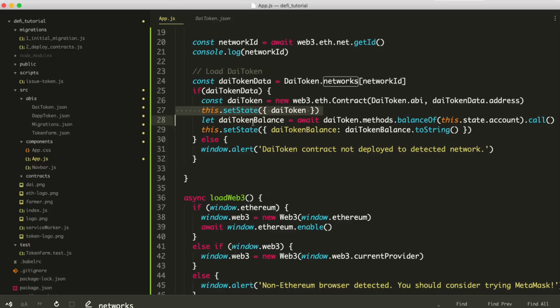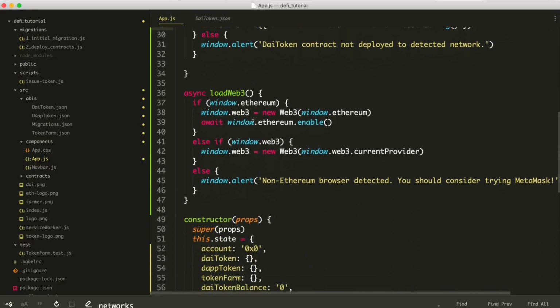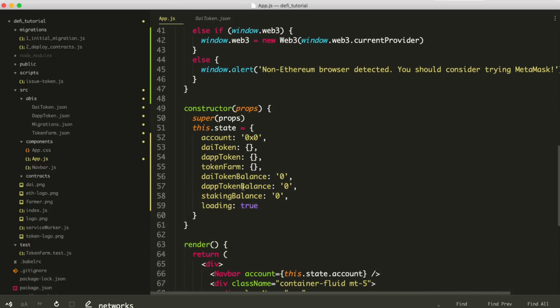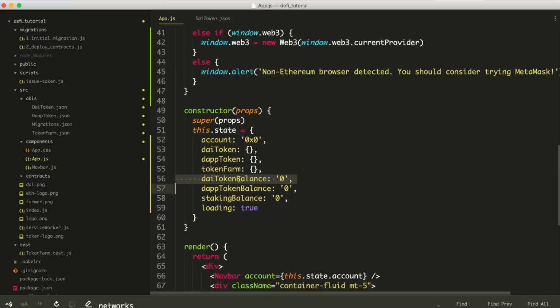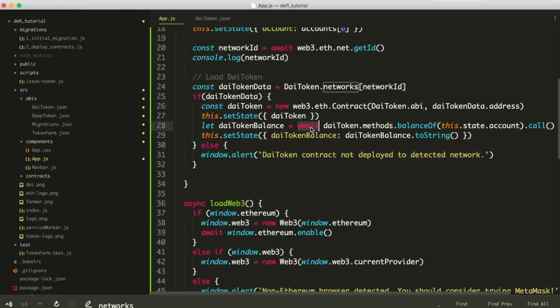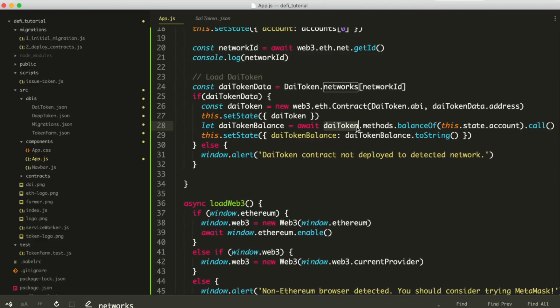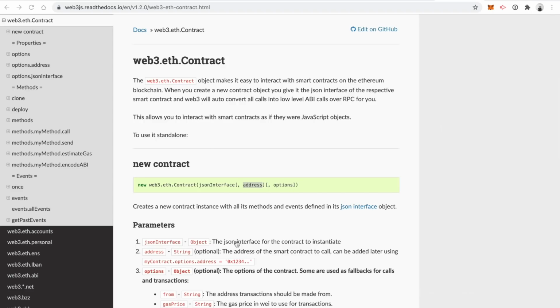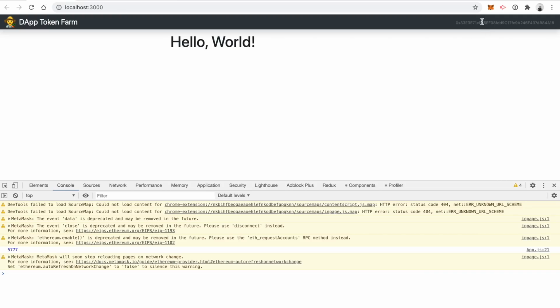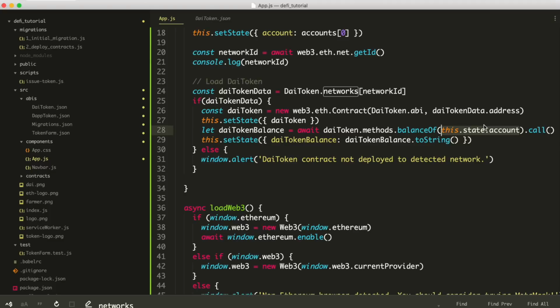And then what we do is actually fetch the balance, because we want to fill that in as well. So the balance gets stored here. And we just say await daiToken.methods. This works a little bit differently from the Truffle contract that we did in the test, but we call the balanceOf function by saying daiToken.methods.balanceOf, and then pass in the account, because that's the current address that's using it. So this account here. And then we say call. So let me show you how that works.